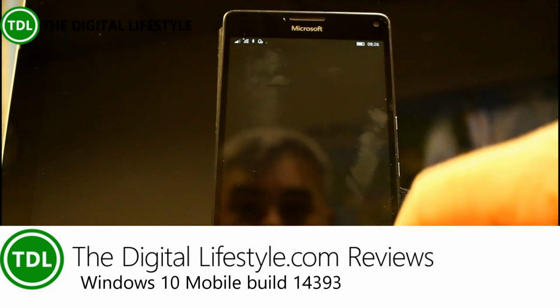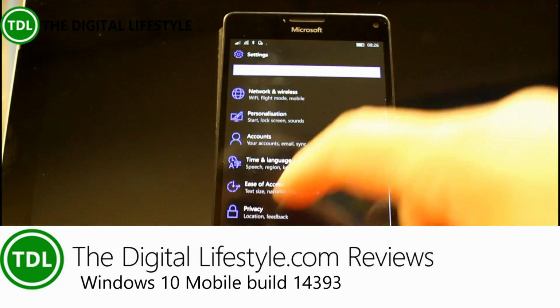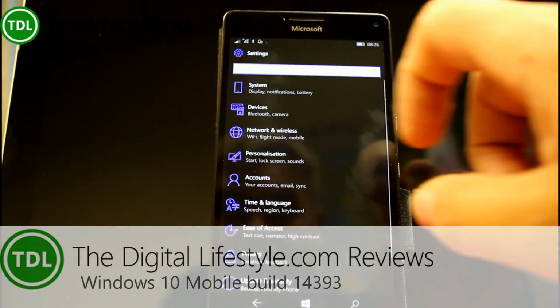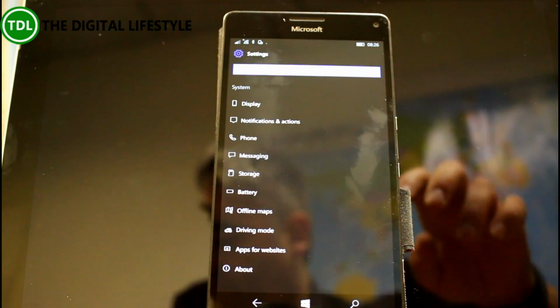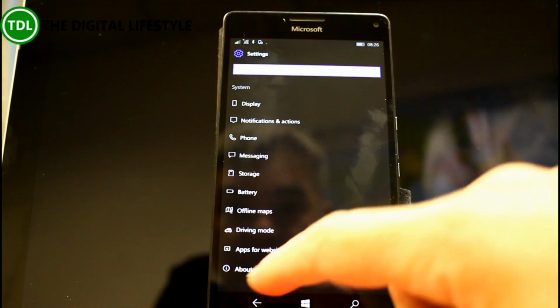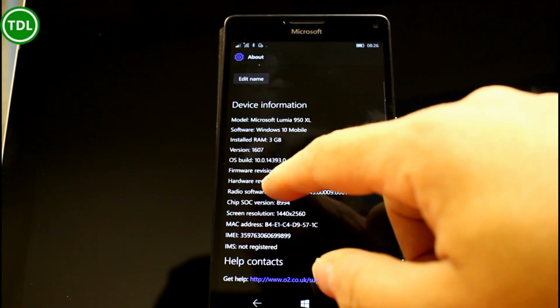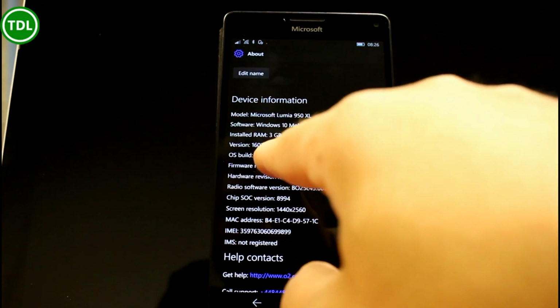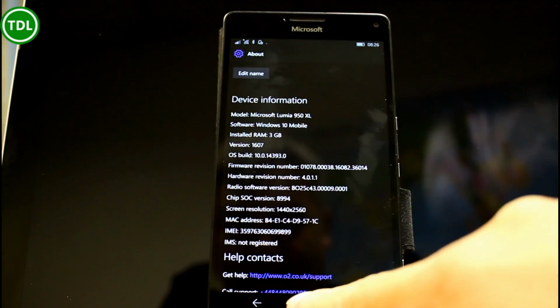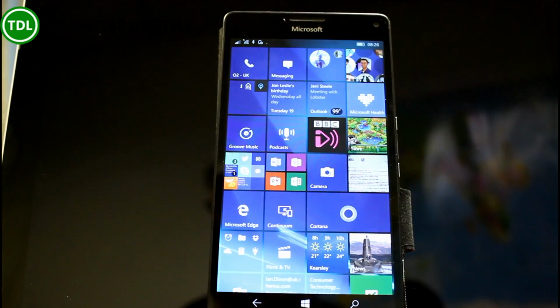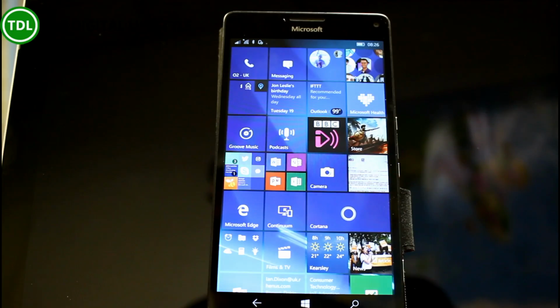We're looking at another Windows 10 build, and this is 14393, which could be the release version. Somebody did question whether I was actually using this and faking it, but they are 14393. So what's changed in this build? Well, this could be the one that rolls out to Windows 10 mobile users.